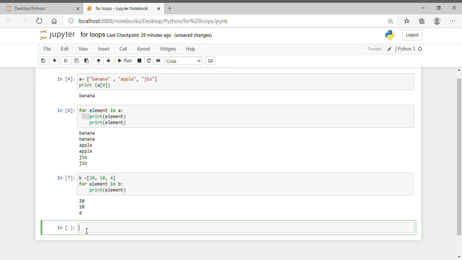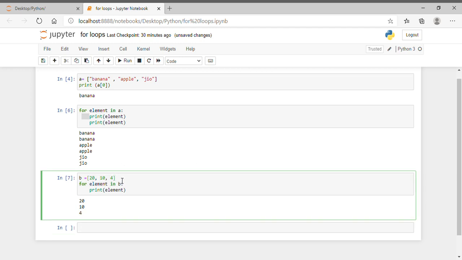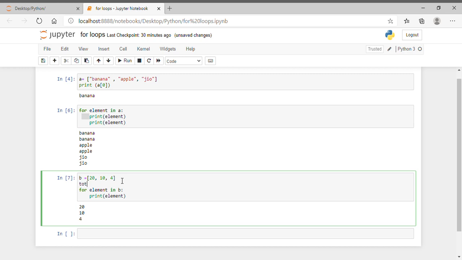What if you wanted to find a sum of this list? One way to do that is to initialize a new variable, let's say total, and initialize it to 0. Total is equal to 0, and in this for loop we want to add each element.